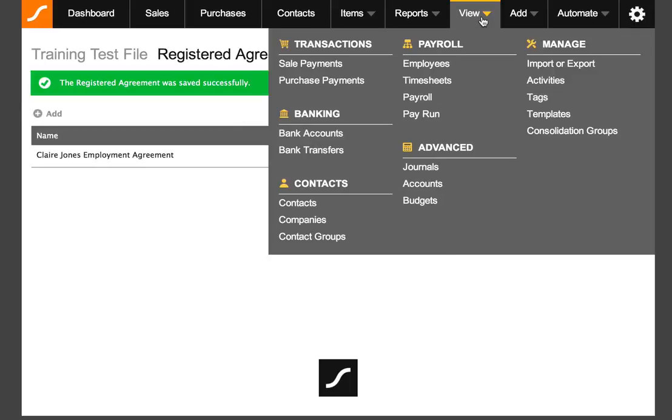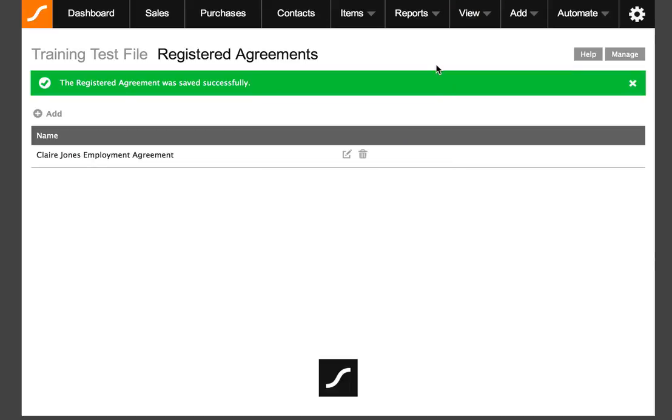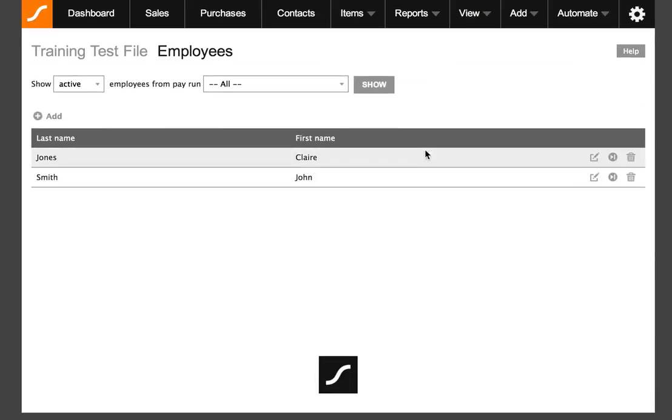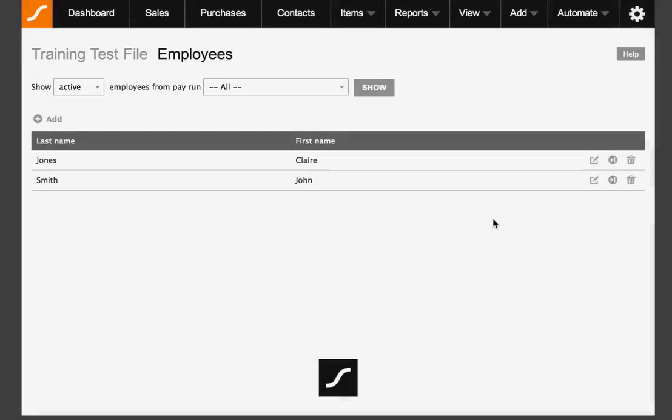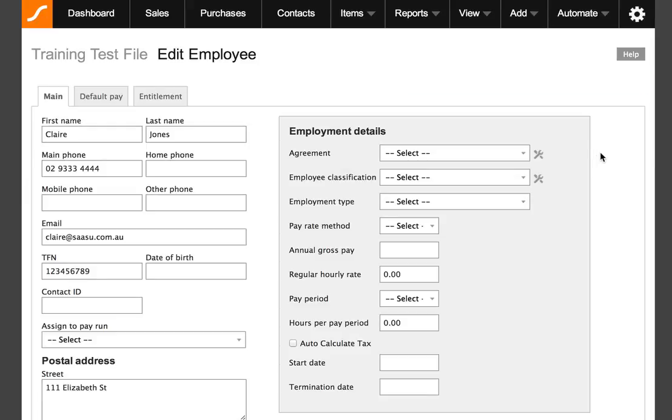And we will need to navigate back to the employees list. So we'll click View Employees again. And we'll see that Claire Jones exists as an employee. Now, as we haven't yet completed editing Claire's card, we will click on the pencil icon to go into the edit section, and we will select the employment agreement for Claire.